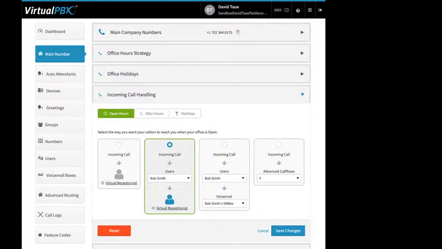Third option here, the call is going to Bob in this case as well. But again, same options. I can send it to a group, a queue, a media file, a device, etc. If they're not able to pick up, it's going to voicemail. And then this last option, the call is going to an advanced call flow. This is one of my other auto attendants, which is our next major topic. So we'll get into that later.